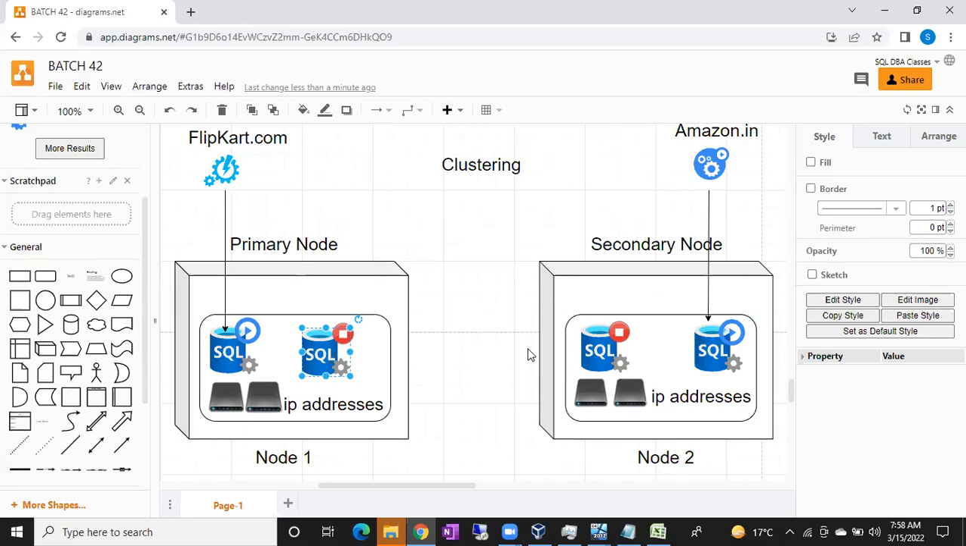No, right? So tell me, to configure Windows clustering, what should I have? Tell me, guys. Forget about SQL Server. SQL Server is one cluster-aware application. Like that, a lot of cluster-aware applications are there. I want to configure a Windows cluster setup. Hard disk and IP address. Very good. Shared disks, correct?